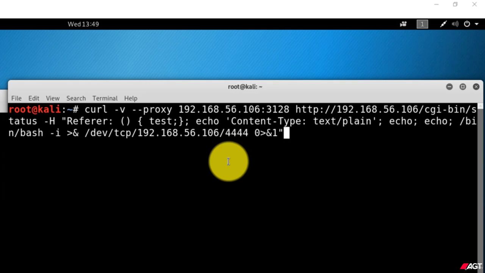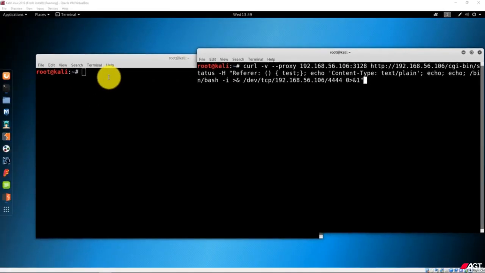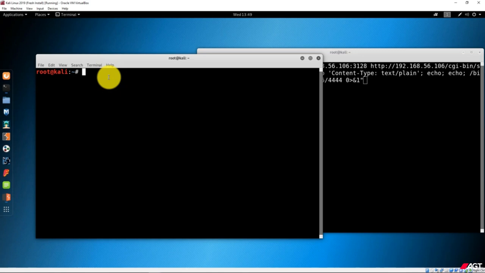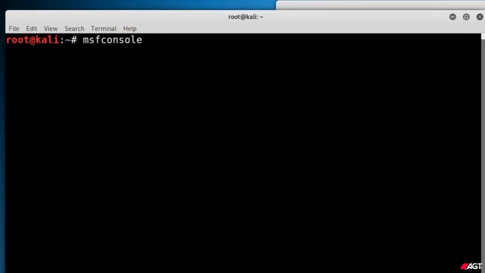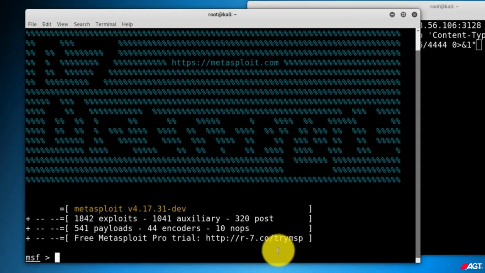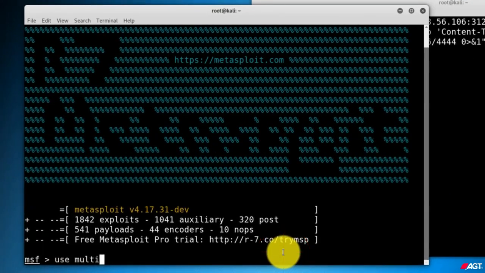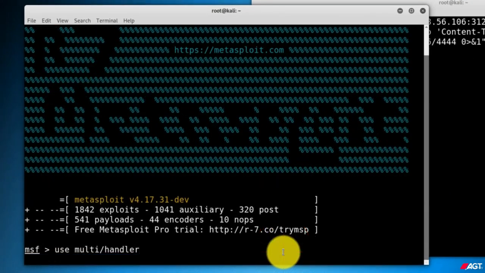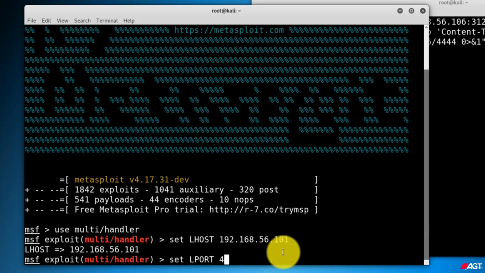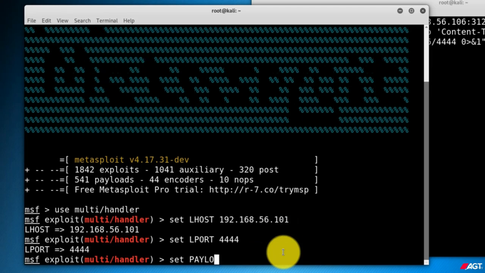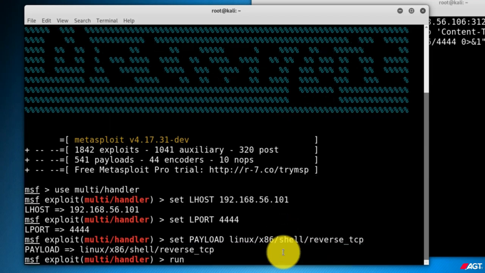Before attempting the command, let's set up a multi-handler listener in Metasploit. So go to a different terminal here, type in msfconsole. Use multi/handler. Set lhost to the host-only IP address of Kali Linux. Set local port to 4444. Set payload to the Linux reverse shell payload for 32-bit systems. Run to start the listener.